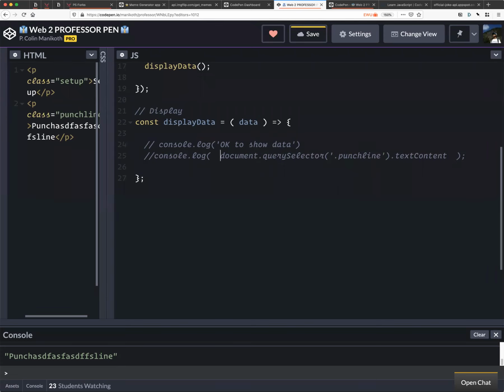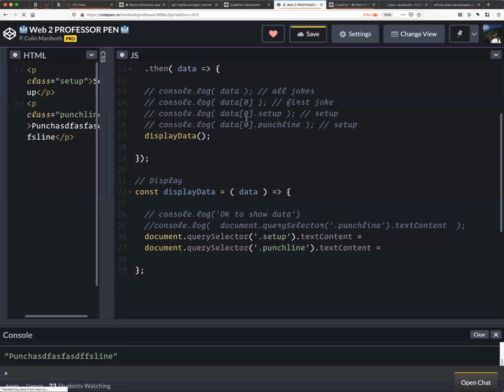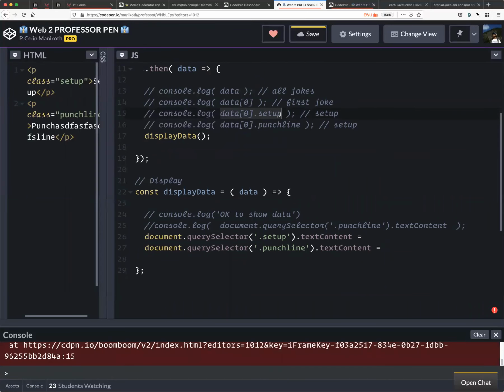Okay, we're going to grab this thing. Okay, we're going to go, hey, just change this to content. So the setup now is going to be what? We're going to reassign what's on the left to what's on the right. And what's on the right should be data.setup, because we know that's our first thing. And then we know we need the punchline, and that's our next thing. Right? And what we're doing is just replacing what's on the left with what's on the right.